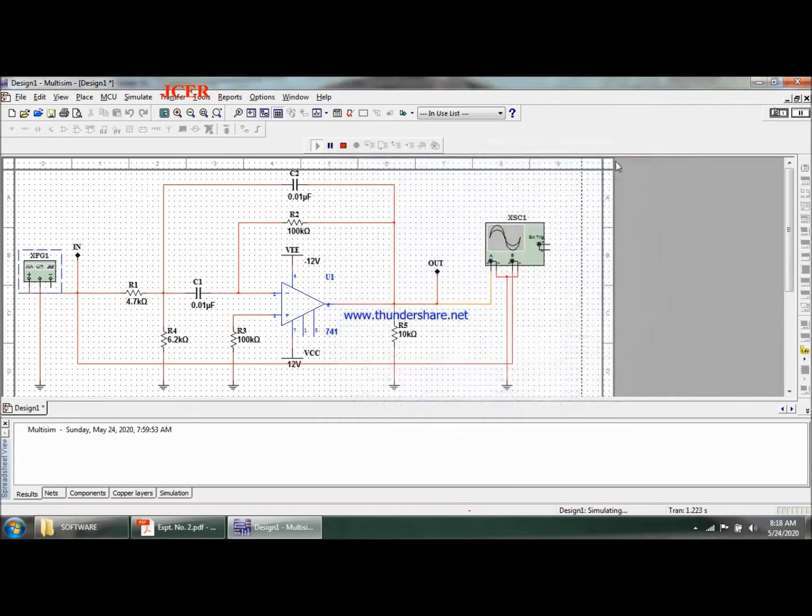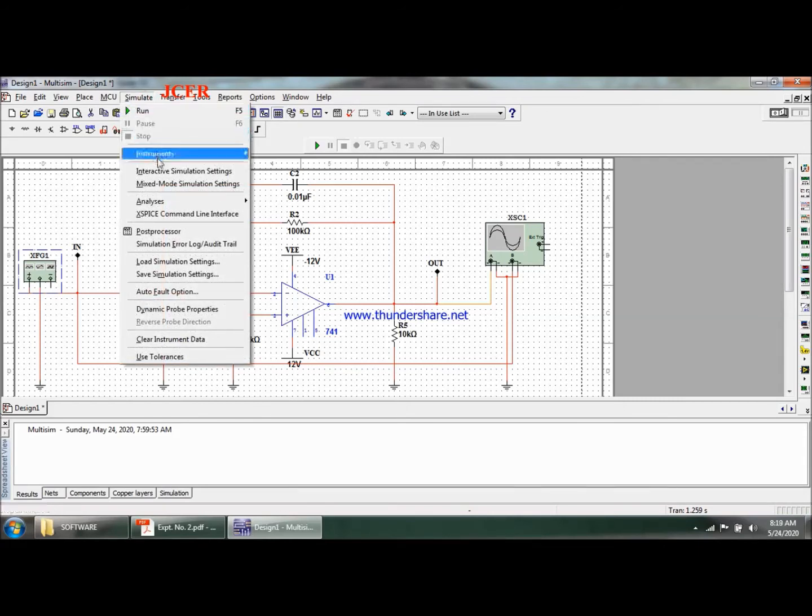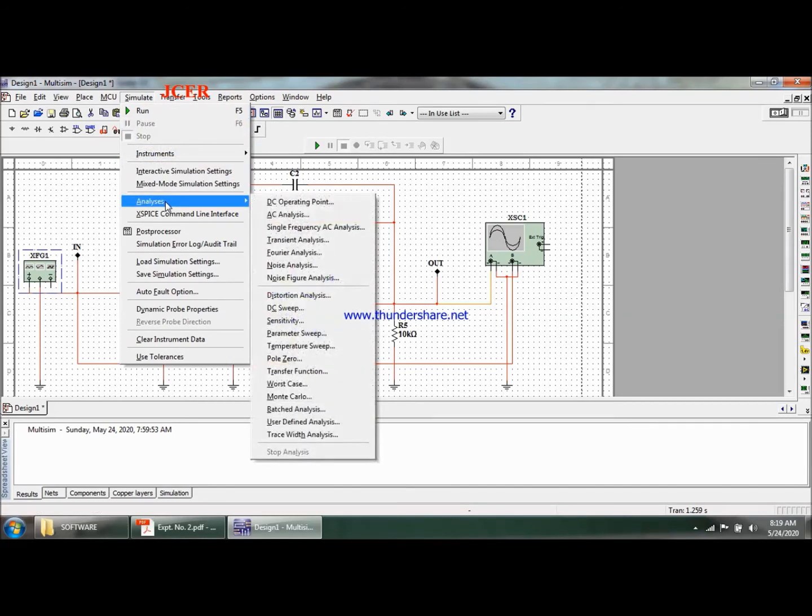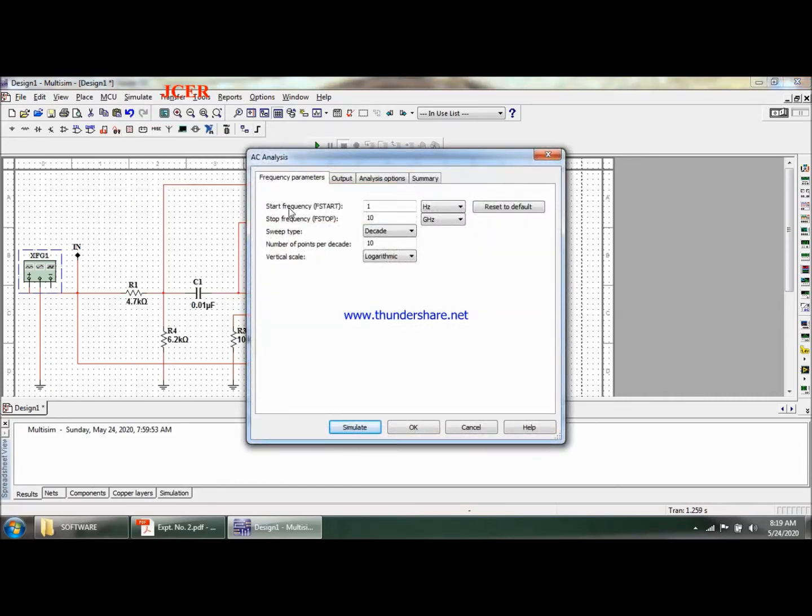So to get that frequency response, what I need to do over here is go to simulate, click on analysis first, and then in analysis I need to select AC analysis. In this, the starting frequency I have to select. Let the starting frequency be 1 Hertz and the stop frequency be equal to 3 megahertz.